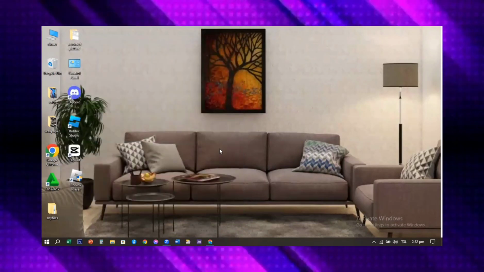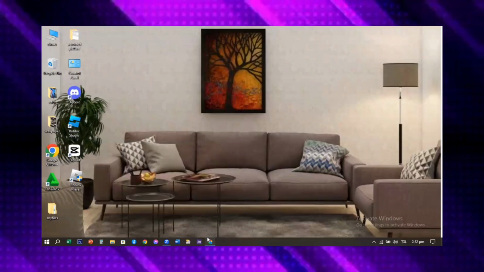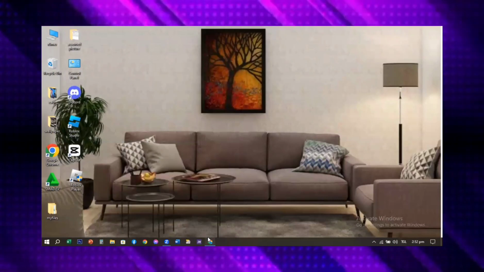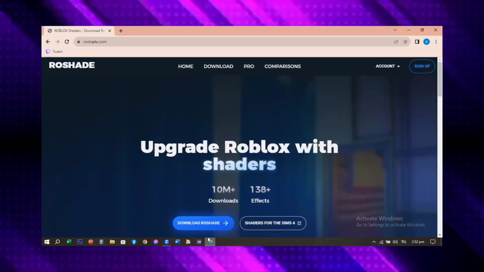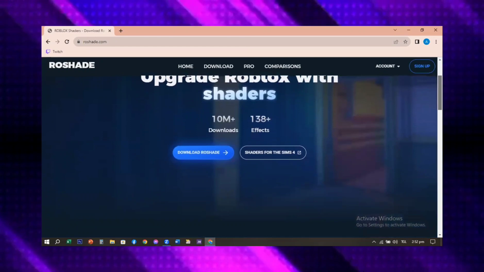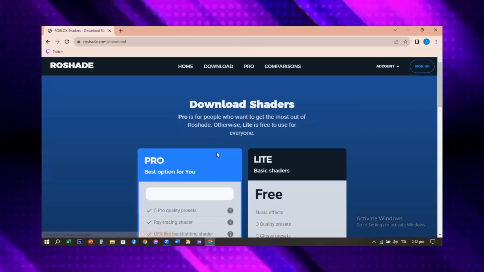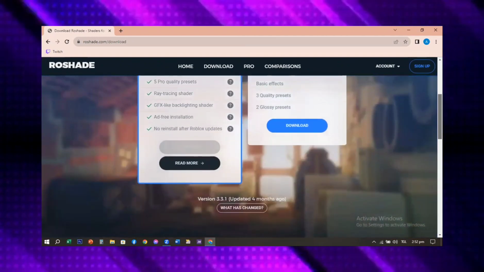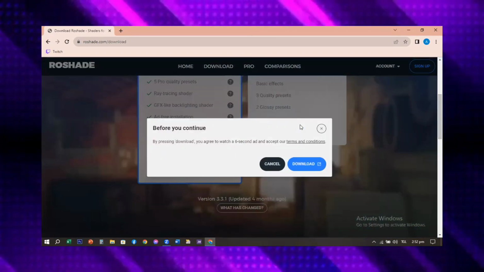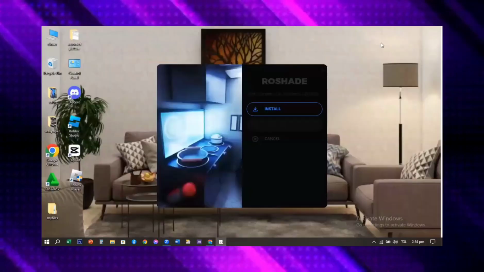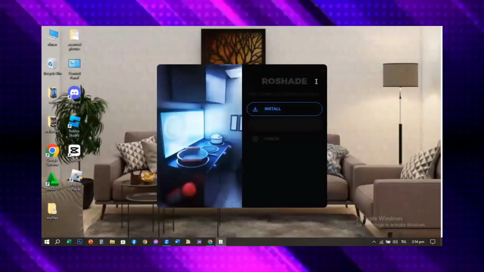And then you should also make sure that any third-party Roblox apps such as RoShades are not running. Once done, go to your browser and type in roshade.com and download the latest RoShade setup installer to your system. So download this for free. You just have to follow the same steps that I'm doing.